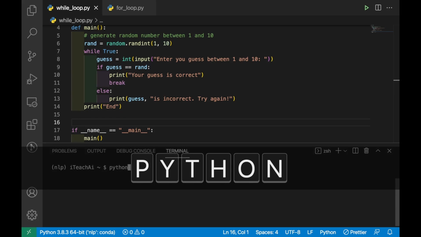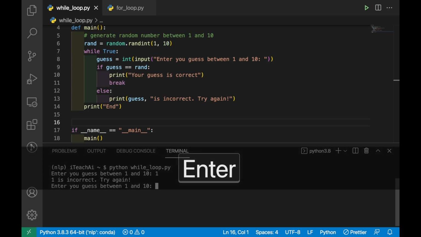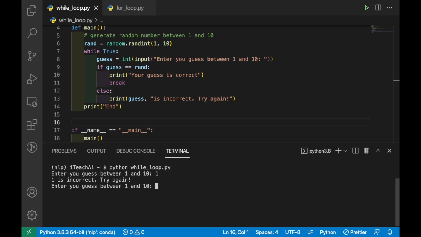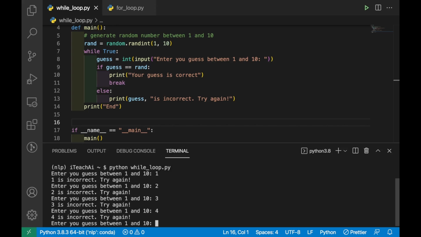So Python while loop. And the first, I'll enter 1. And it says that the guess was incorrect. I'll enter 2 and it says it was incorrect. Let me try 3. It says it was incorrect. Let me try 4. Incorrect. Let me try 5. That was incorrect. 6. Incorrect. 7.